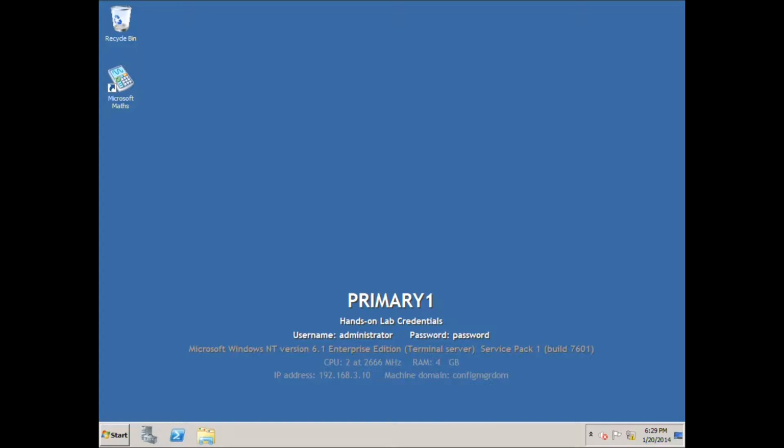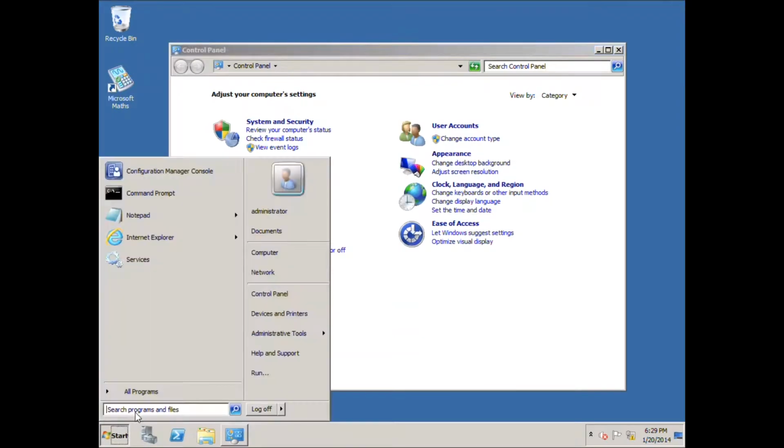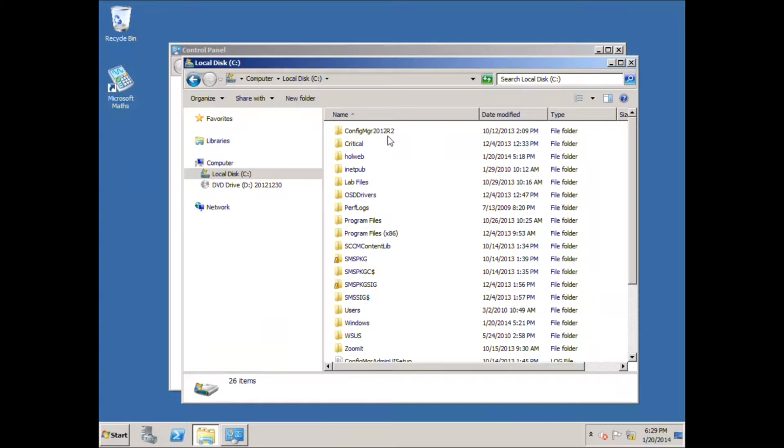Step 1. Viewing the Configuration Manager 2012 R2 installation folder. Start Windows Explorer and then, under Computer, select the local disk. The content in the root of Drive C appears in the result pane. Notice that there are folders titled Program Files, which is for 64-bit applications, and Program Files x86, which is for 32-bit applications. Expand Local Disk and then click Program Files.